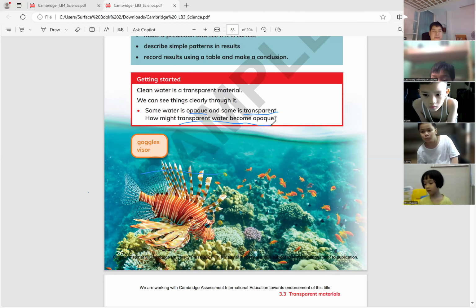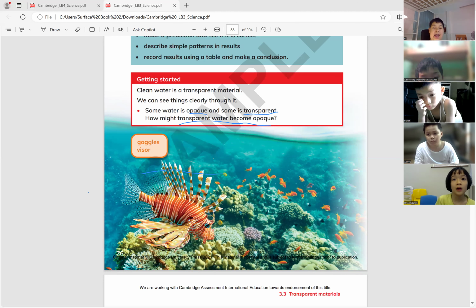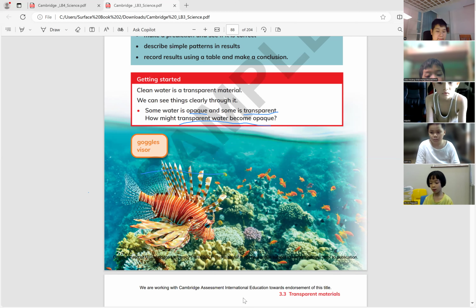Hint. Dirt. Yeah. How can water become opaque? Can anybody tell me?